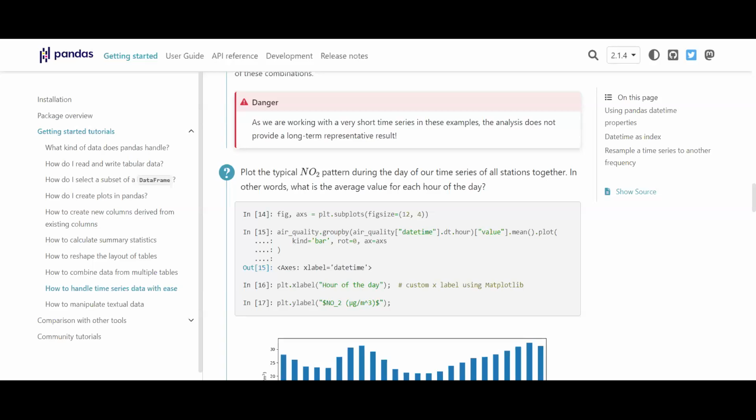Is it clear? Yes. Do you have any doubts in this particular class? No, not yet. No, ma'am. Yes, Srinath? No, ma'am. No doubt.